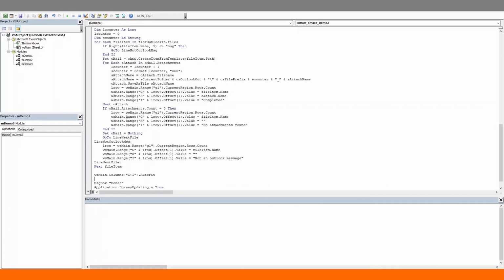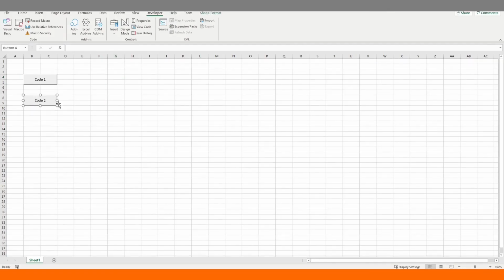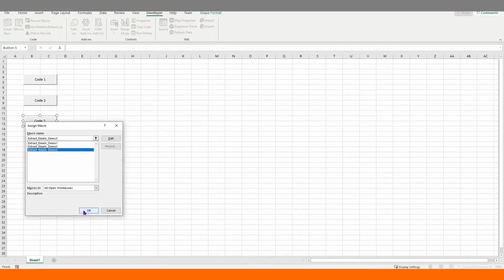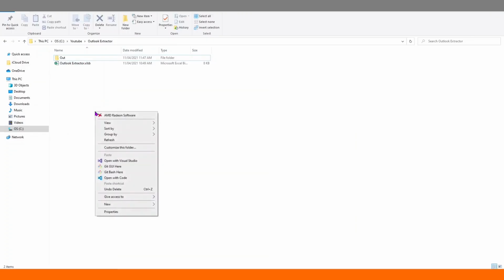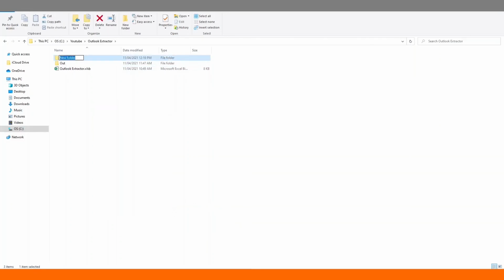Let's create a button for it. Assign it to the new macro. And change the text. Okay. Let's run the entire macro as is first, and then we will run it individually to check if each error handler works or not. I'm going to create the in folder again and paste in a few emails.